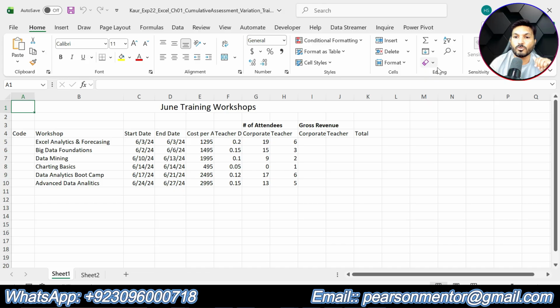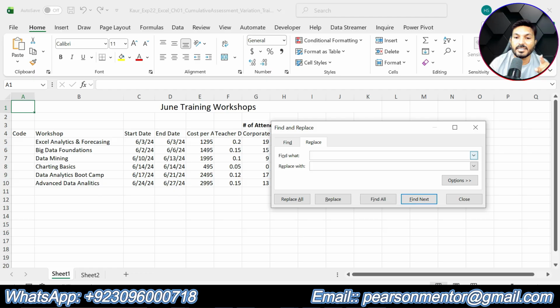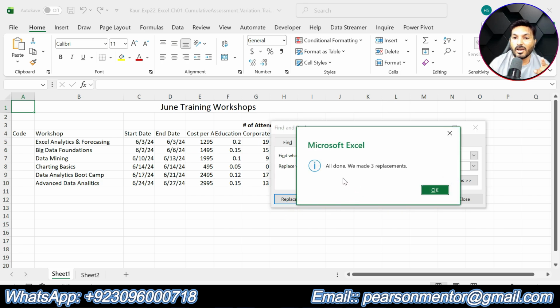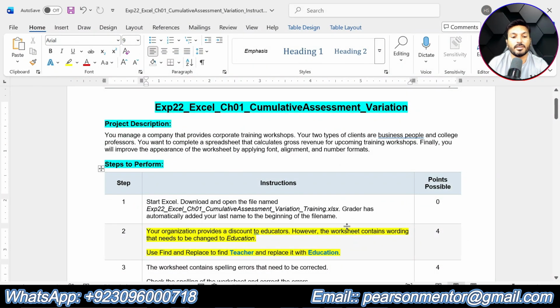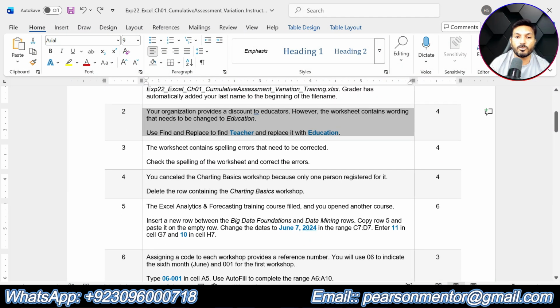Click the Home tab, then go to the Editing section, click here and click Replace. So we are supposed to find teacher and replace with education. In the find box, we will type teacher and in replace with, we will type education. Click Replace All. So all done, we made 3 replacements. That means Excel found 3 teacher words and replaced them with education. So that is all about step number 2. We are done with the second step as well. Now let's move to step number 3.